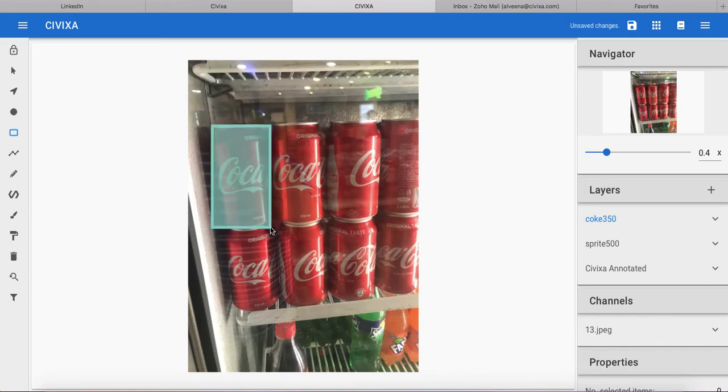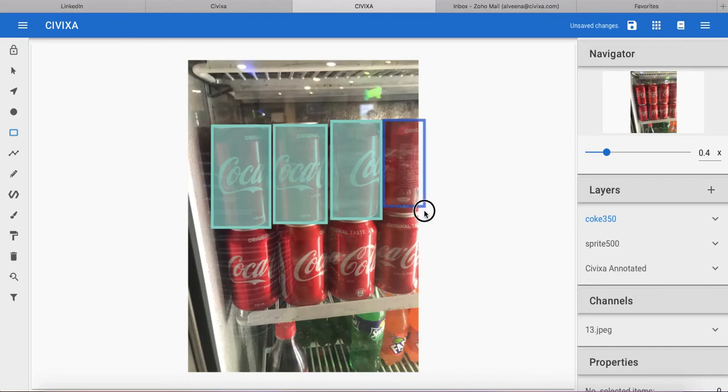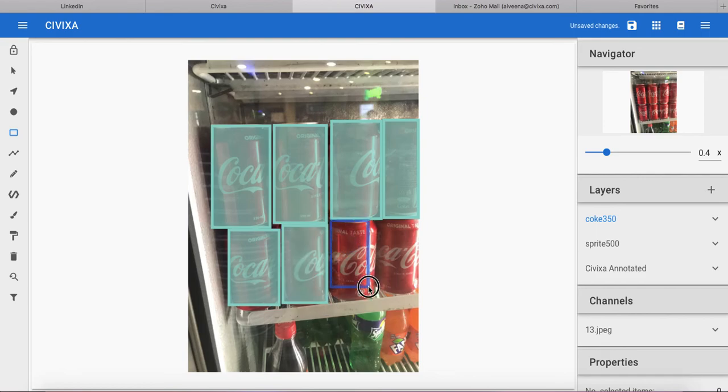I can make the rectangles here, here, here. As this dataset was only for Coca-Cola, I'll make sure that I label all the Coca-Cola bottles. So this is how an annotator would label all the images like this. After labeling all the cans, all the right cans, he will save the changes and the annotation data is now saved.